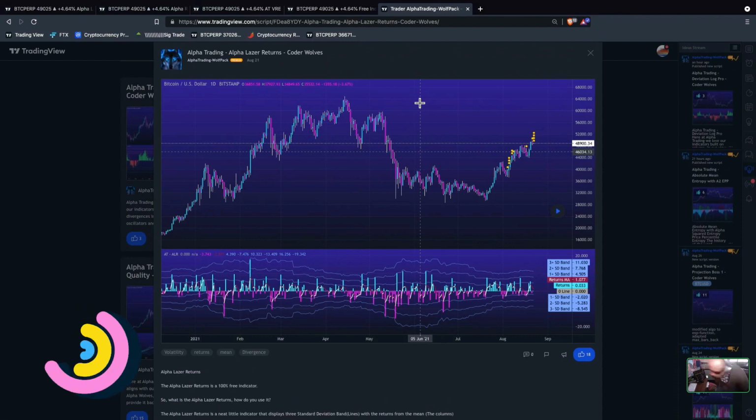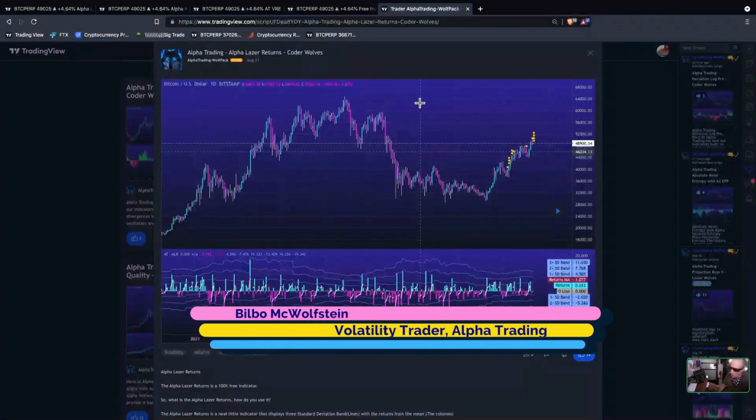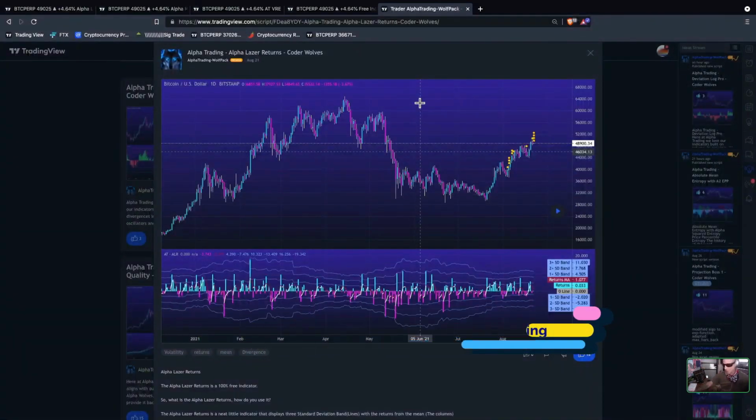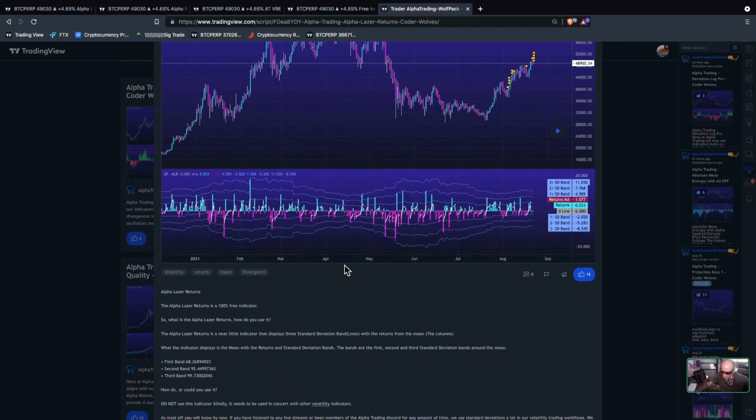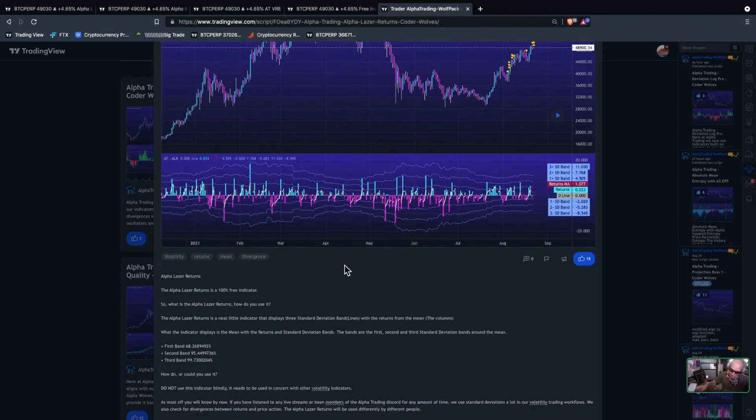We're going to have a little educational video today, ladies and gentlemen, on one of our free chart indicators, Alpha Laser Returns by our world famous coder wolves. So what is the Alpha Laser Returns? First off, it's a 100% free indicator on the free indicator chart. Now, how do you use this indicator?